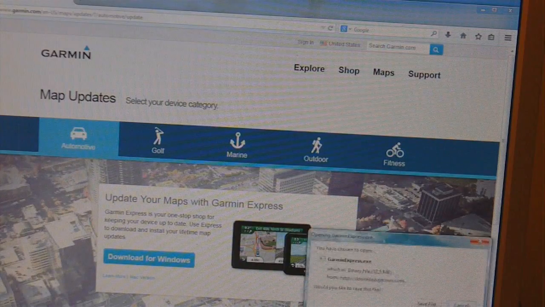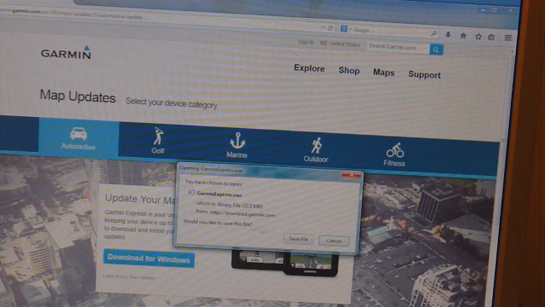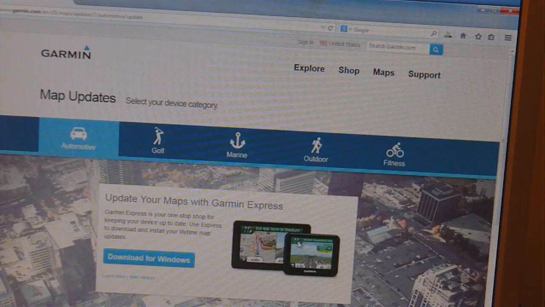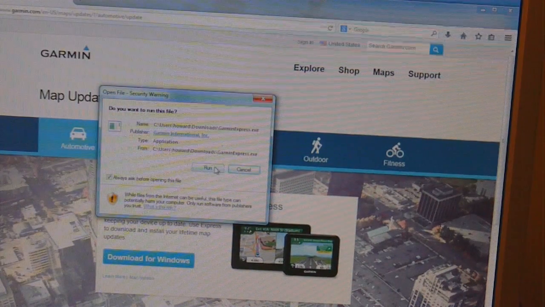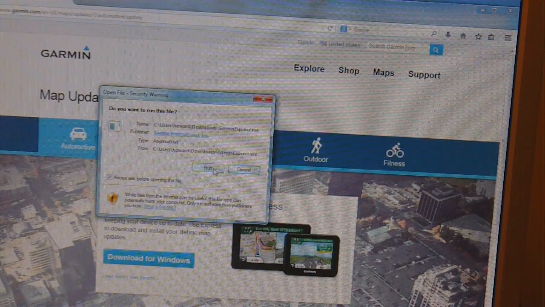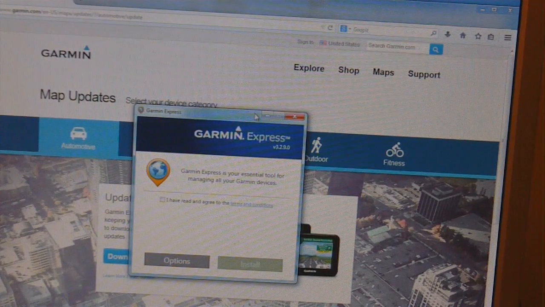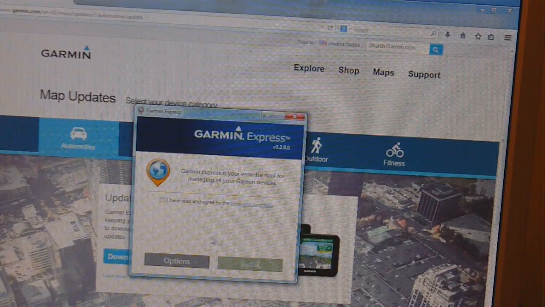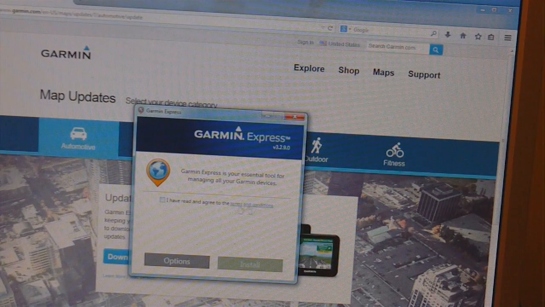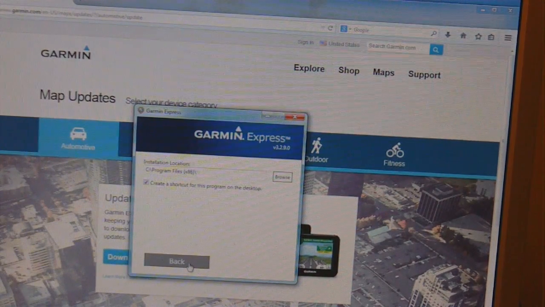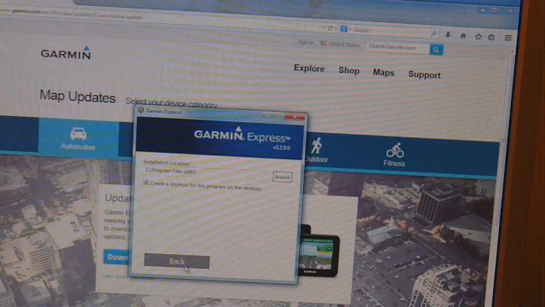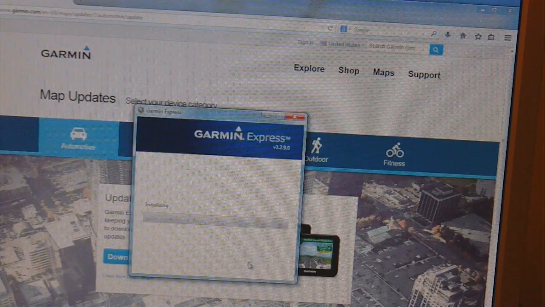The download will take a little while. We're going to try to speed through this, so you won't have to wait. Now we have the file. We're going to just run the file from here. And it pops up the Garmin Express window. And we have two options. Options or install. Let's take a look at options to see if it's there. You see the path location. Let's get back and use default. Do the install.